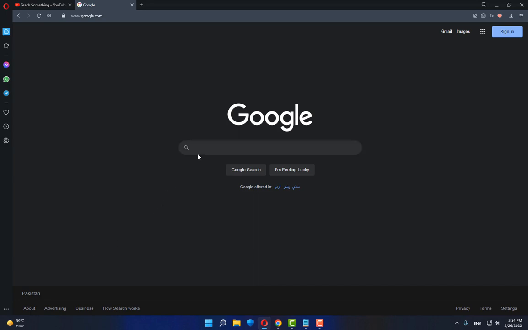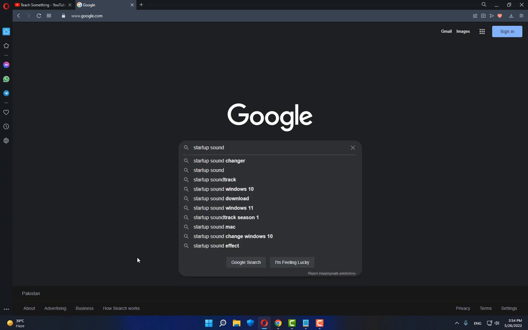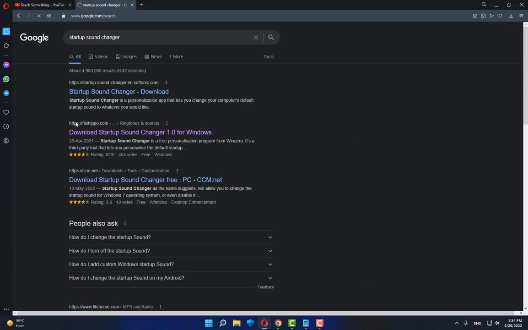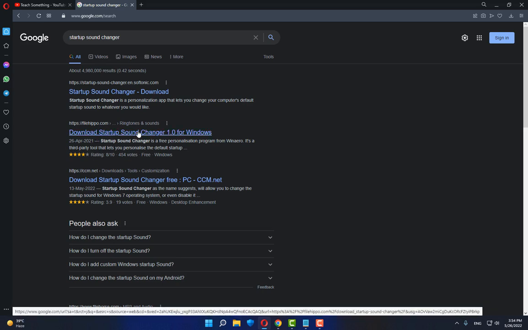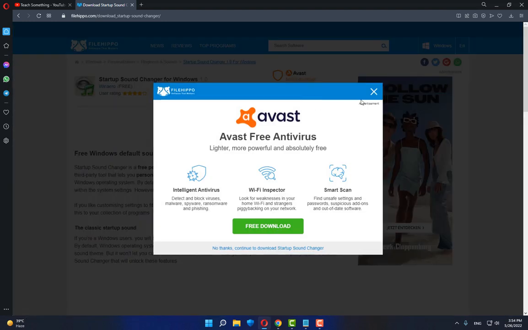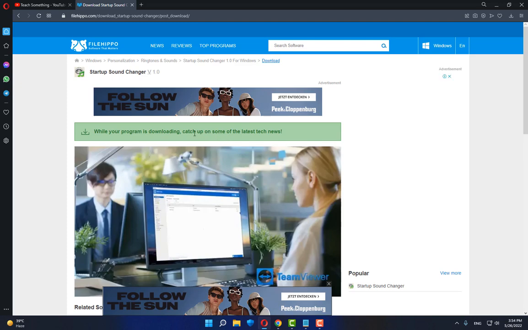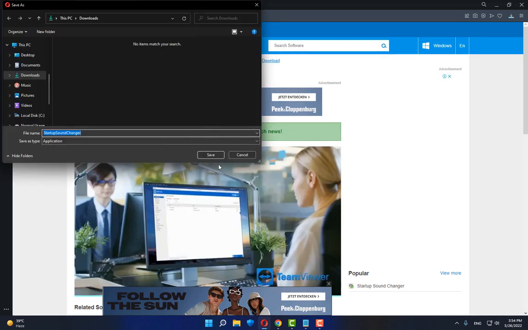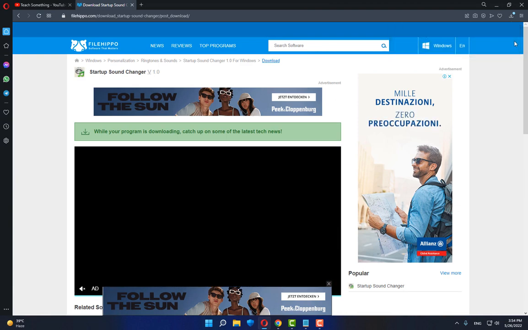Go to your search engine and type startup sound changer. Now here, the first link is filehippo.com. Click on download startup sound changer. Click on download latest version for Windows. Click on the save button. The download is completed.